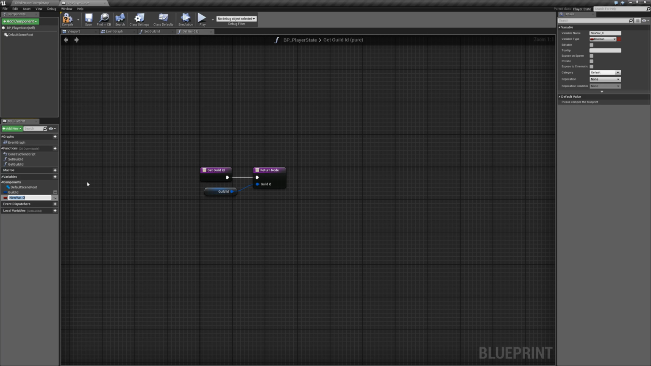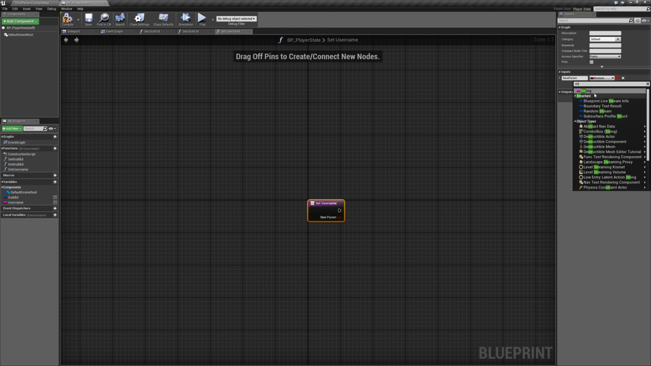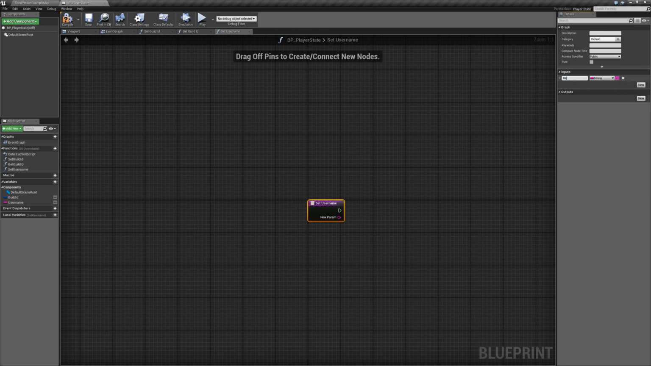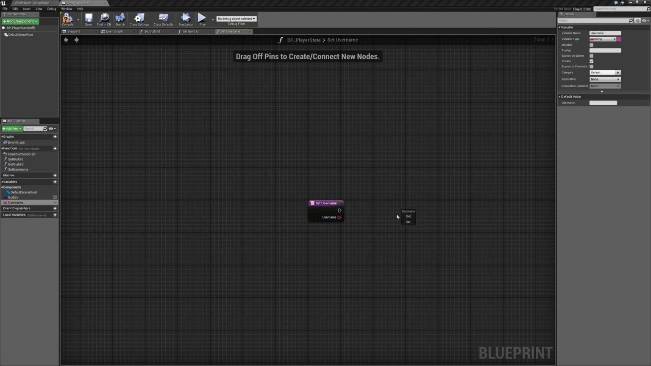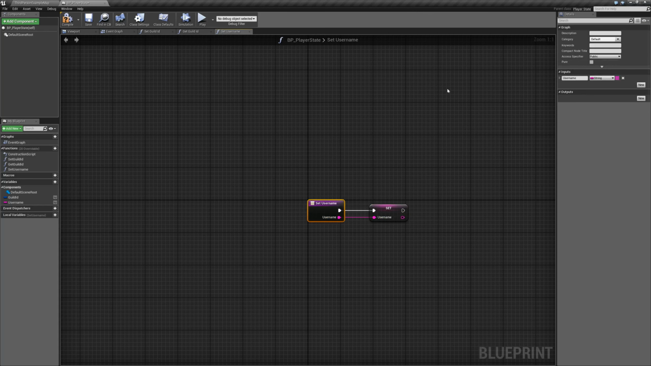So in my PlayerState, I'm going to add a new username variable. I'll make it of type string, and I will make it private. And I will create two new functions. The first will be SetUsername. Its one and only input will be of type string, and it will be called username. And then we'll drag off this and set it. And we will keep this public.